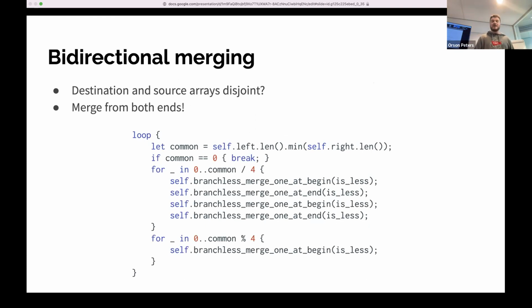Bidirectional merging we can use if the destination and source array of a merge are disjoint. Then we can merge from both ends. Instead of starting on one end on both arrays and scanning, we can start at both ends. Why?